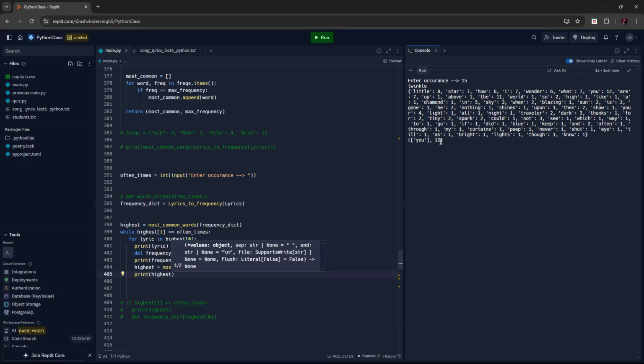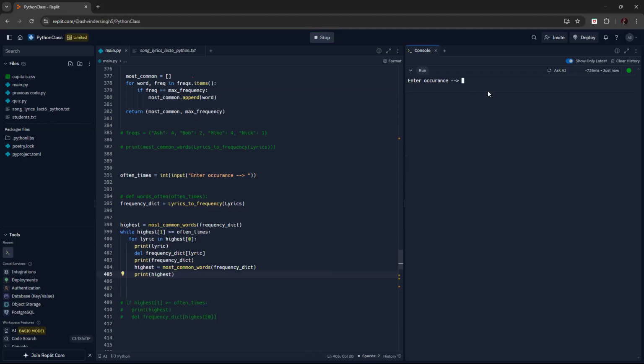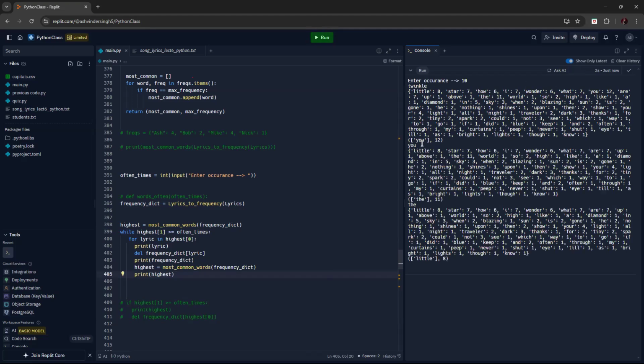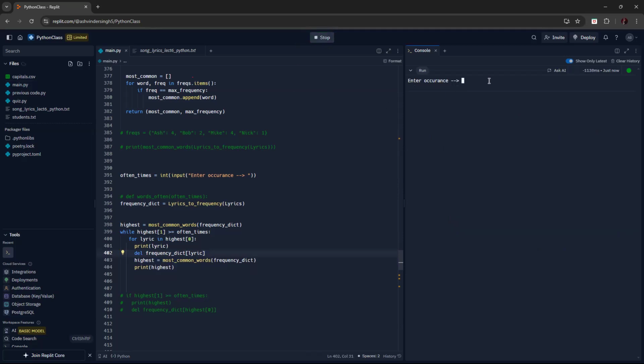U12. So now, oh, U12 is less than 15. Okay. So now if I put, let's say, 10. Aha! Okay. Now I don't want to print this. I just want to print the lyric at the highest. Let's say I put 10. Okay. We are getting somewhere now. Yeah, so the lyric and I'm deleting.